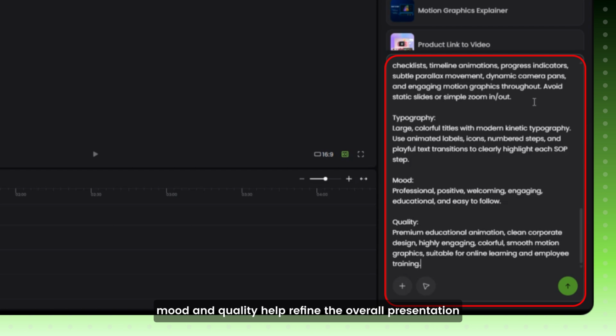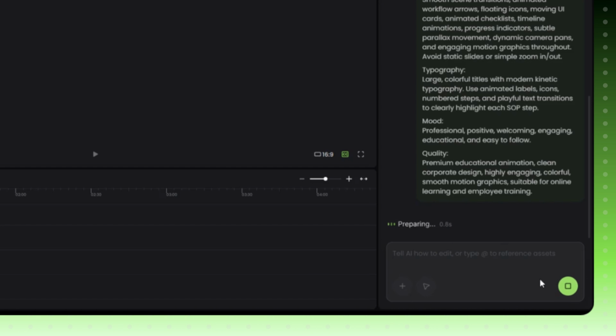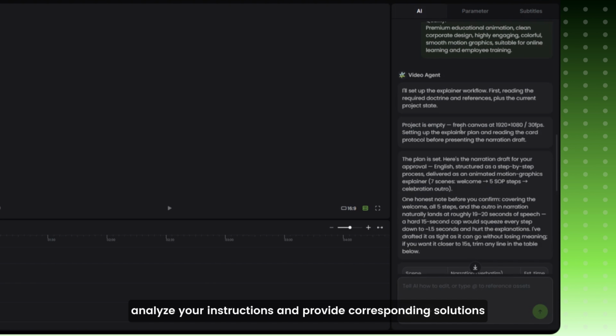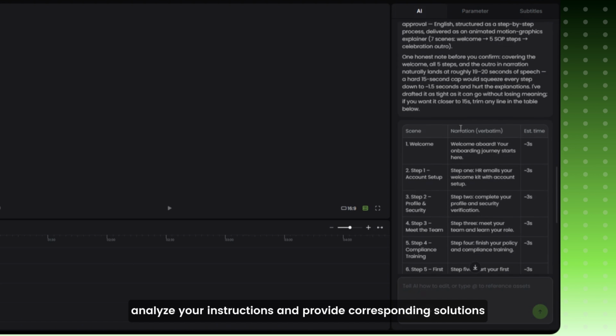Finally, mood and quality help refine the overall presentation, making it easier for the AI to generate a clear, engaging, and professional educational video. After it receives the instruction, it will respond promptly, analyze your instructions, and provide corresponding solutions.